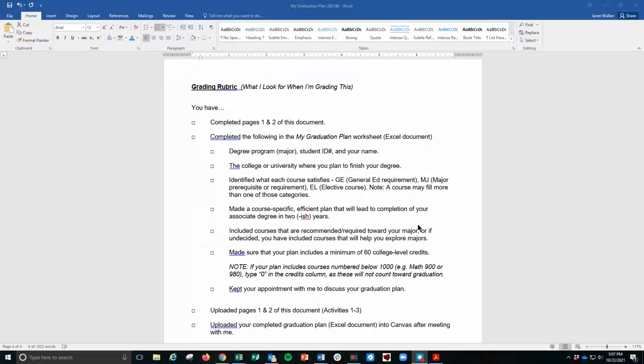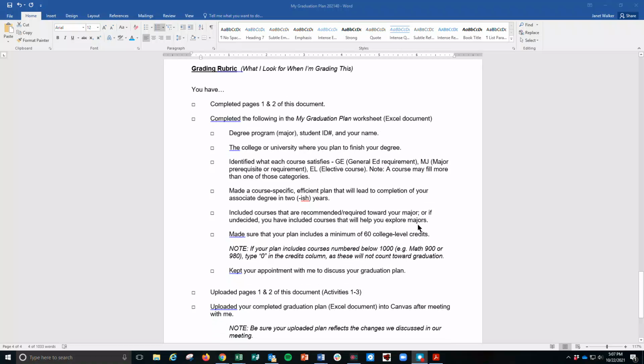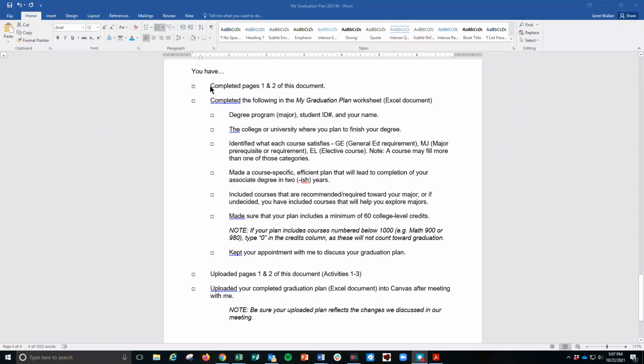The instructions also have a grading rubric. It tells you to make sure you've completed pages 1 and 2 of this document. And it shows you exactly what I look for when I'm grading the Excel spreadsheet. It tells you to upload pages 1 and 2 of this document and to upload your Excel document.